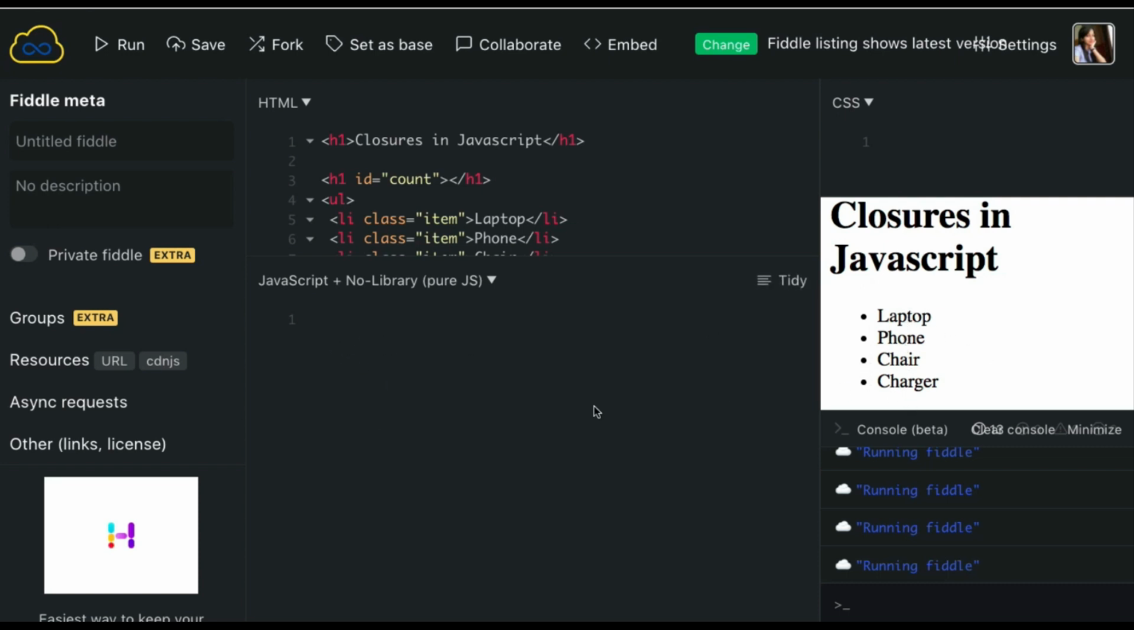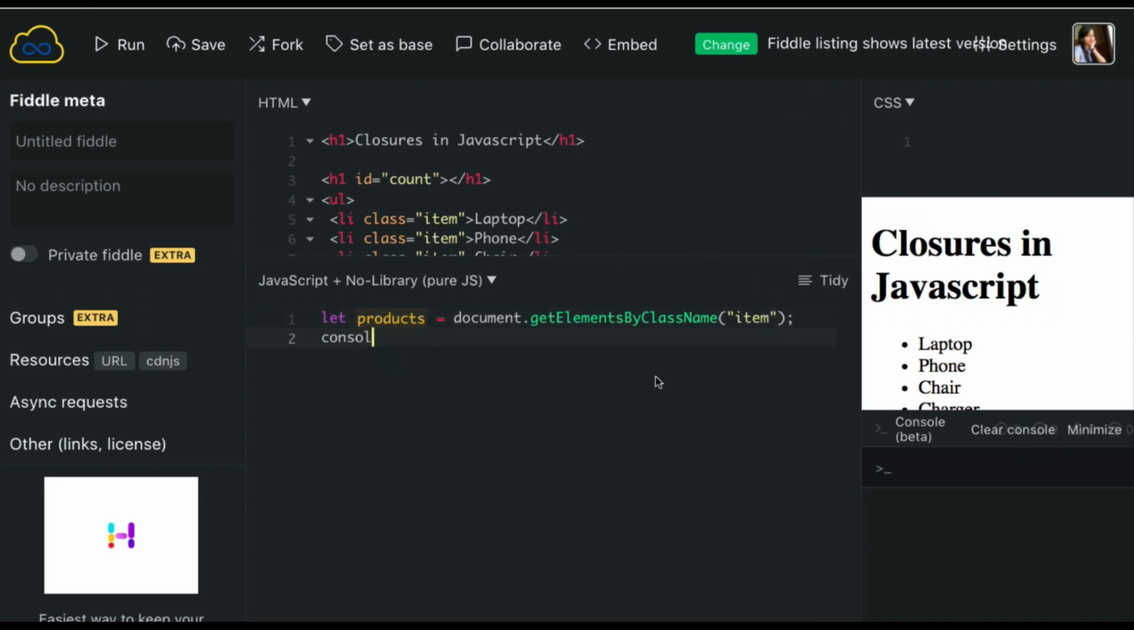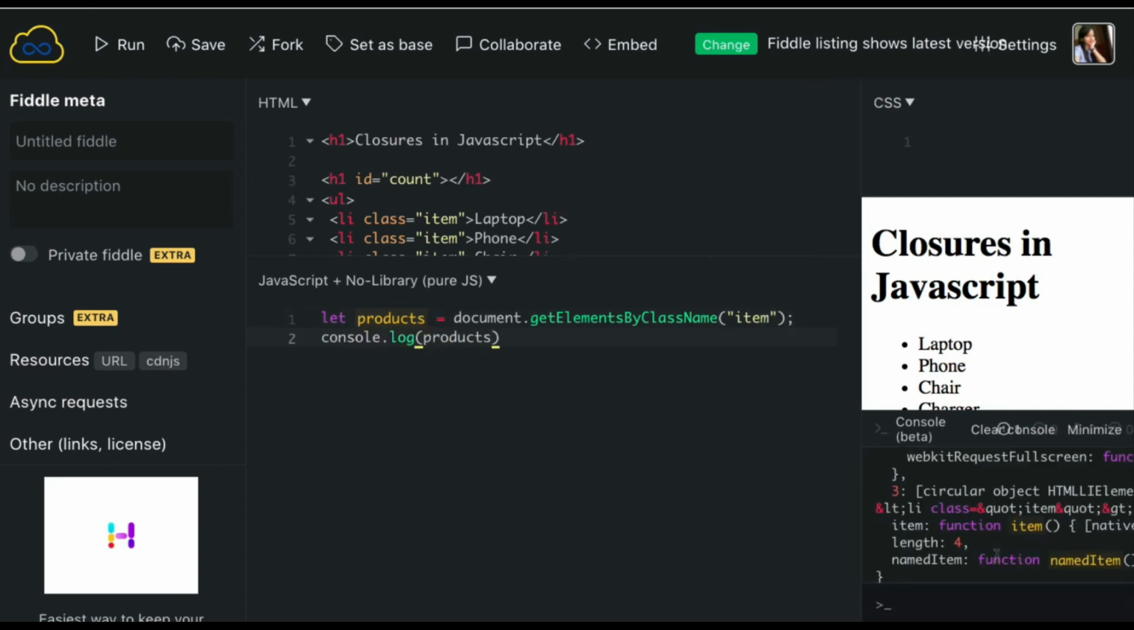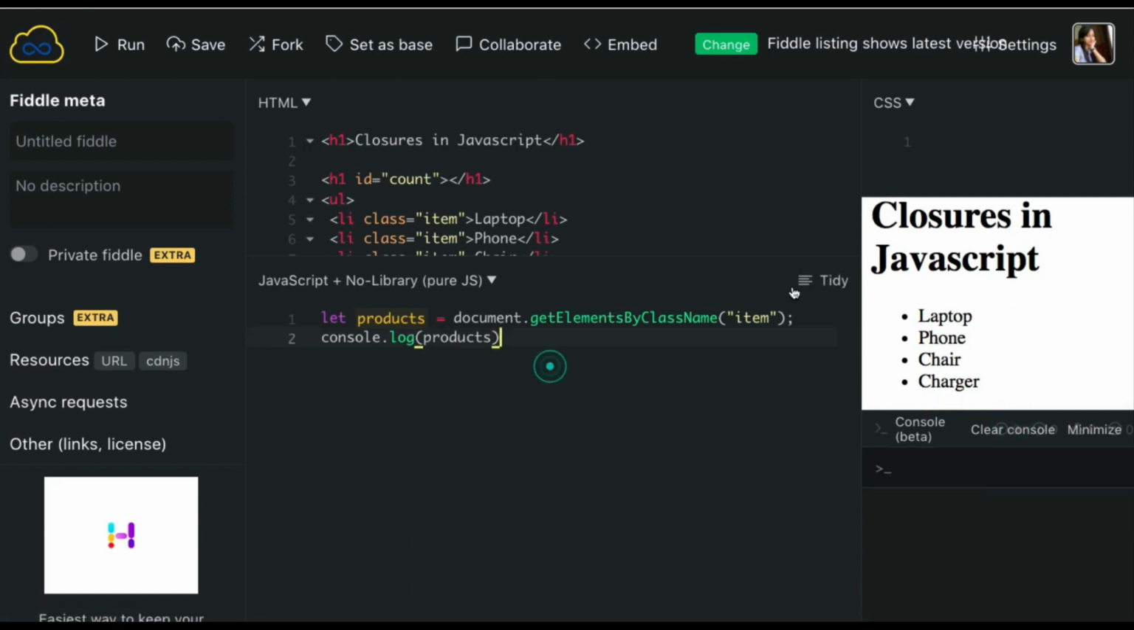It's basic JavaScript, right? So first, if you want to grab all the products that we have on the page, what will you do? You will say document.getElementsByClassName, because we are using the class attribute and we have the class name item. So what exactly will it do? If you say console.log products, it will return me 4 elements, right? Because we have 4 items inside this, so it will return me 4 elements there.